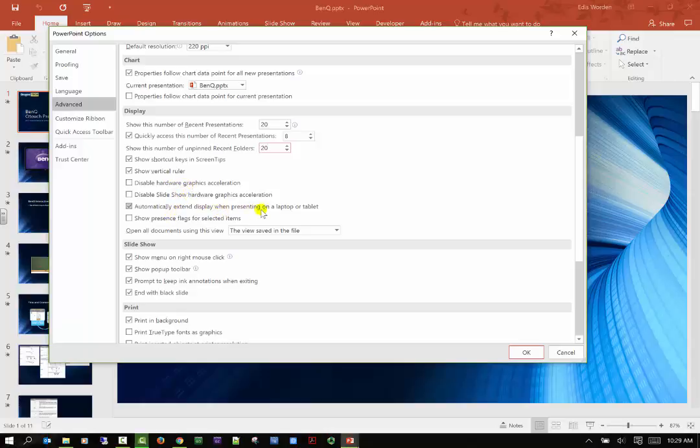Automatically extend display when presenting on a laptop or a tablet. This is so like on your screen, you would have perhaps this part of the presentation and it will have your notes and everything like that, and then on the second monitor it would be the presentation that perhaps you're showing your students, like when you're using the projector and your laptop together or computer together. It will show this on one screen and the presentation on another screen. Definitely your choice. You may not need to have your notes, or you just want it to extend. Not extend, you can disable it right here.